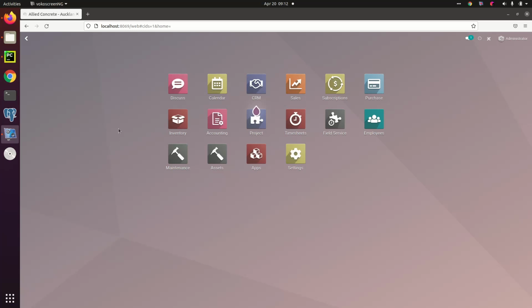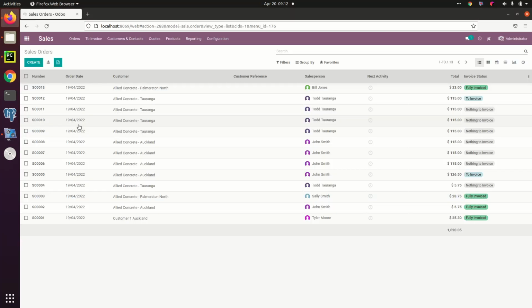Alright, welcome to a demonstration of Odoo as a solution for air compressors. I'm going to start off just covering a bit of look and feel, and we'll jump into sales as an example. This is a fairly typical view for Odoo with a list view.